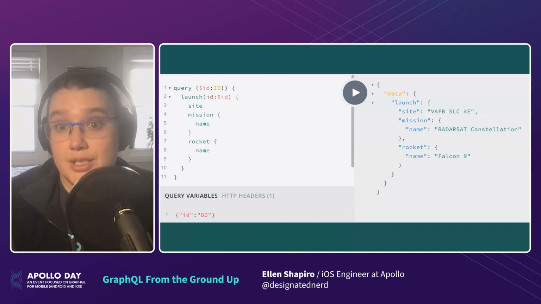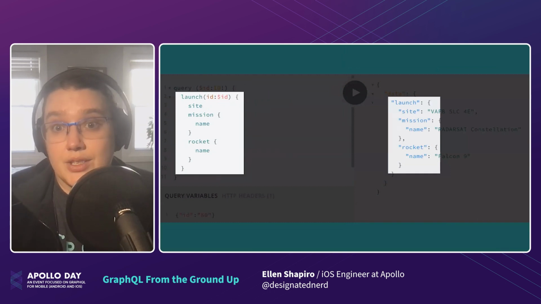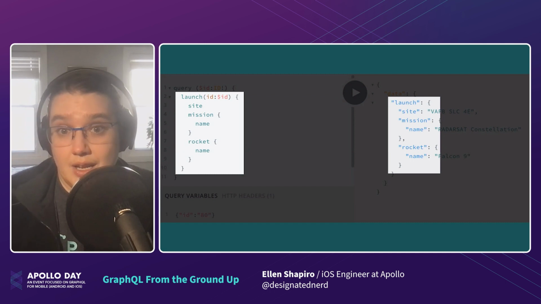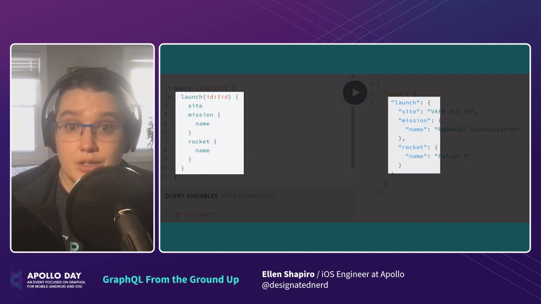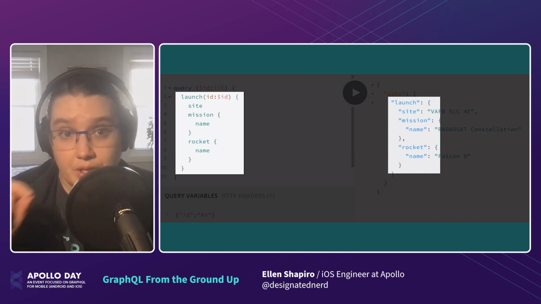Now, one thing I want you to take particular note of is the shape of the response. The JSON that's returned matches the shape of the query absolutely identically, along with the names of the properties in JSON. By creating a query in a certain shape with the field names prescribed by the schema, you can know exactly what your response is going to look like.